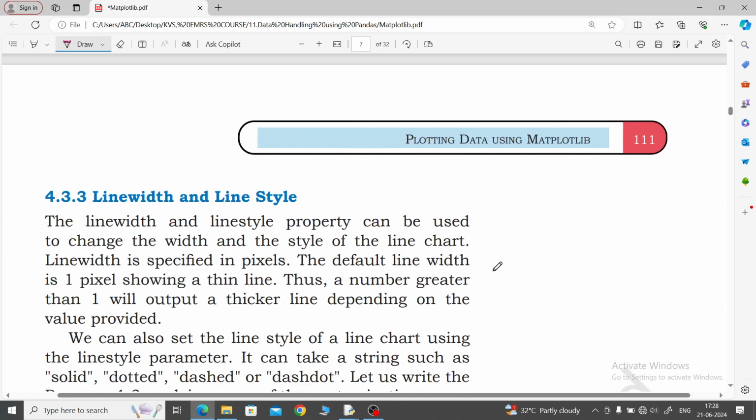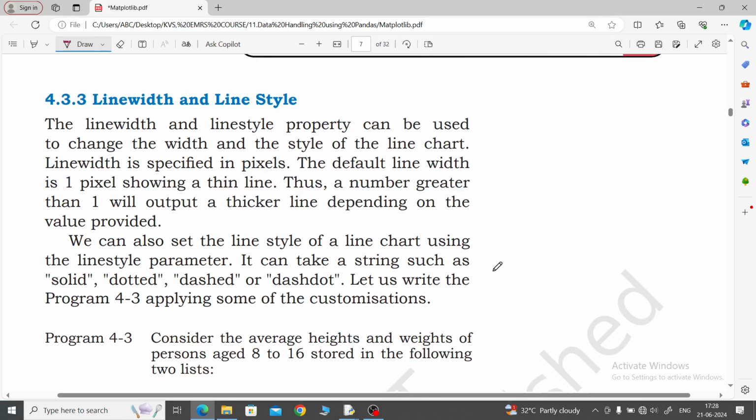Now line width and line style. What are line width and line style? The line width and line style properties can be used to change the width, meaning thin to thick, and the style of the line chart. If you want to take another style, you can take it. The default line width is 1 pixel. This is very necessary to remember. So by default, line width is 1 pixel.